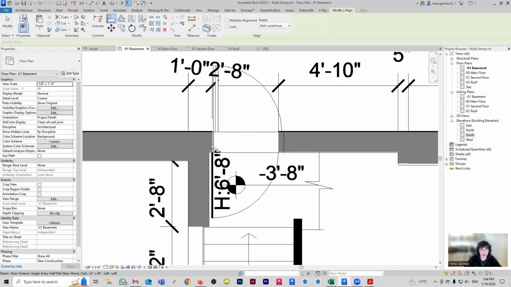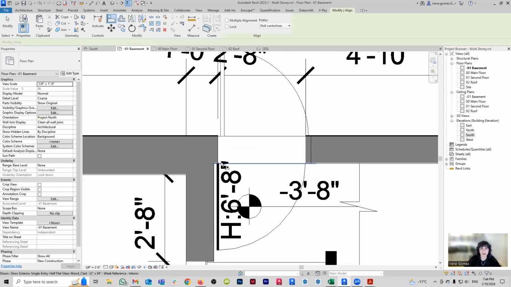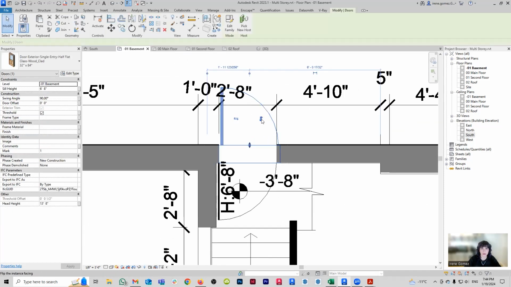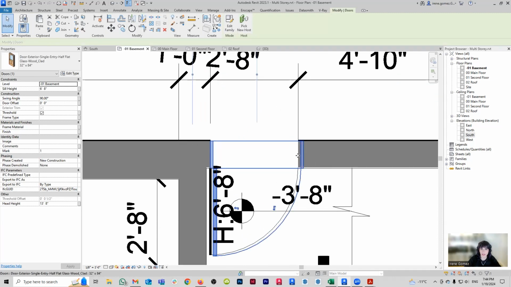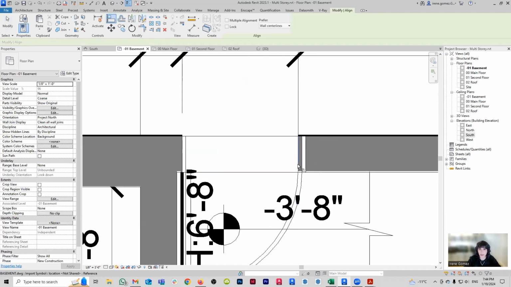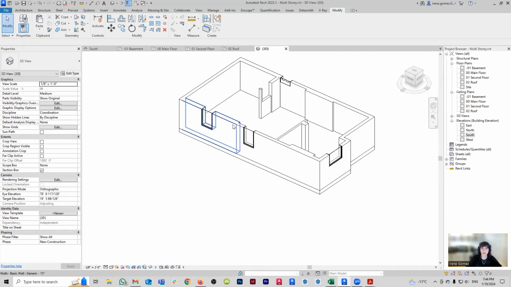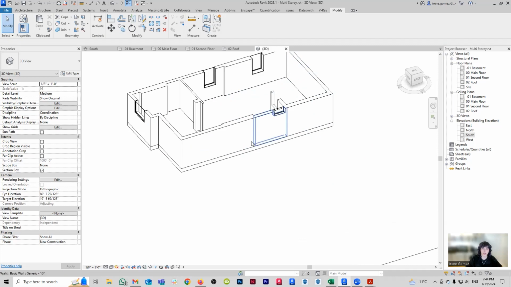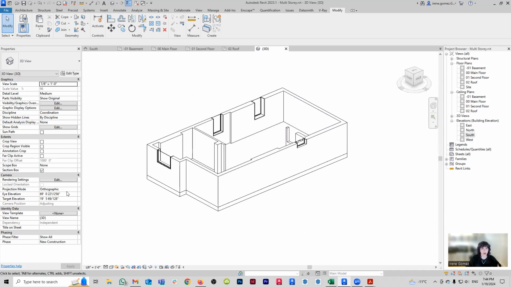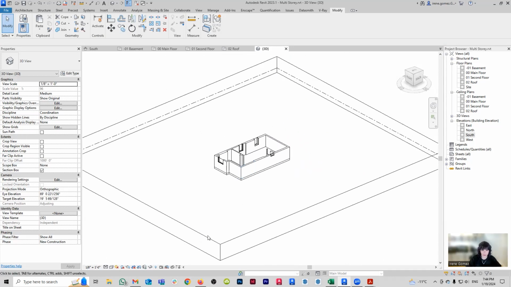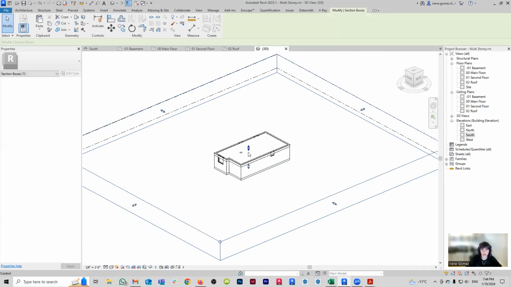I'm going to finish up by aligning it here, and you can see that I need to flip the direction of my door. Beautiful. Oh, I didn't align it correctly. There you go. Beautiful. And what you're going to see if you go to the 3D view is that the door is not all the way in the basement, not all the way in the main floor. It's halfway there, which again, is very common with basements.